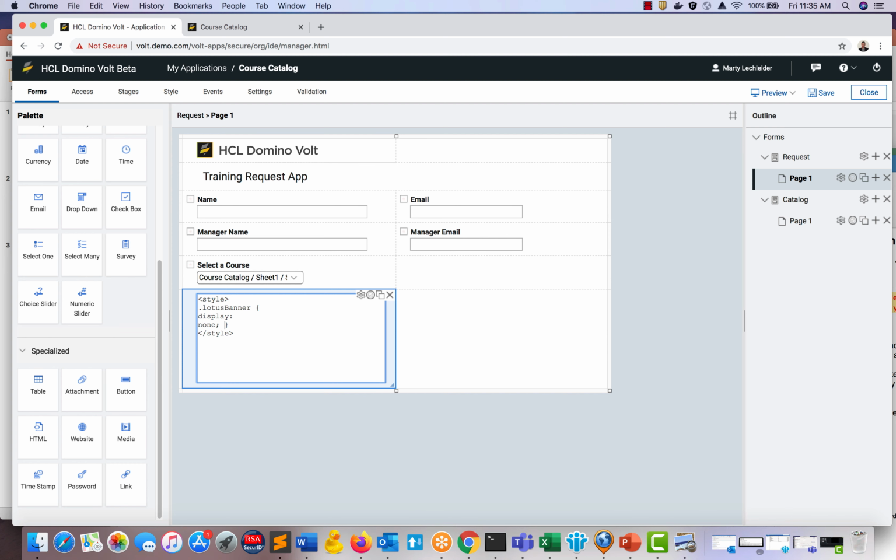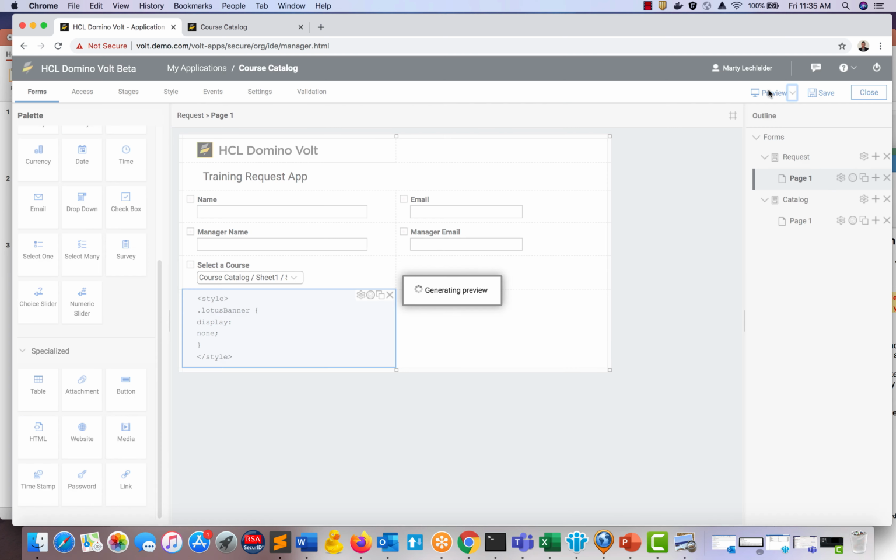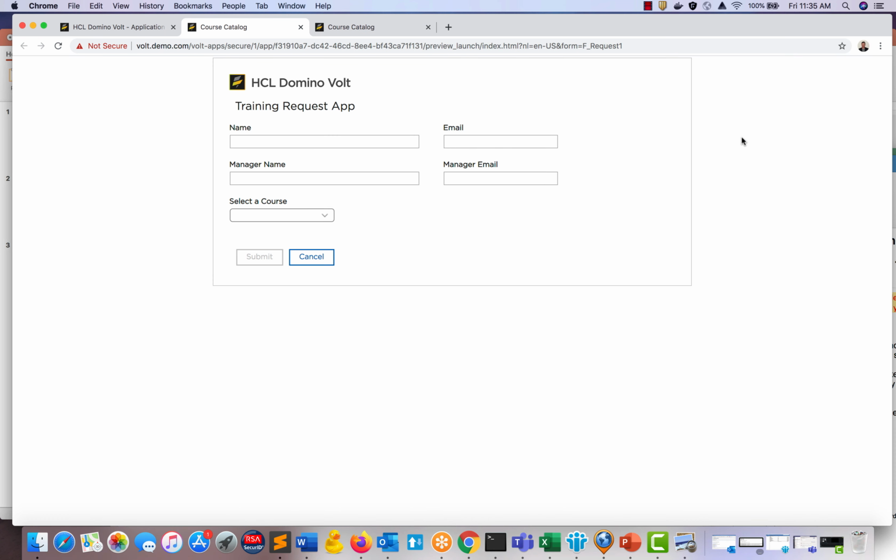So that's better. What we've done is added a piece of CSS, so there's a class called Lotus Banner, and what this is going to do is tell the application not to display the banner. So when I preview this, I see my fonts are different, and the black banner that used to be there is no longer displaying.